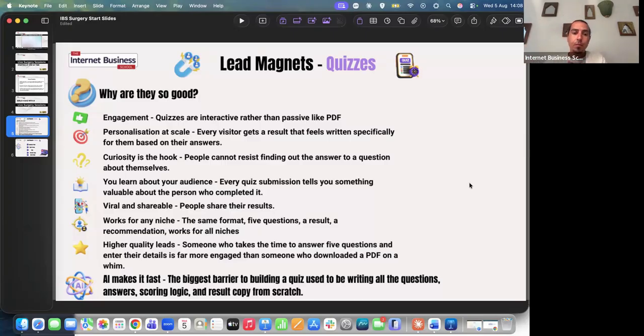Now, as you know, last time I think I said I hadn't done any slides. So I felt like I should do some this time, but only 2. Didn't want to go over the top. But here's a little breakdown of why quizzes are so good.